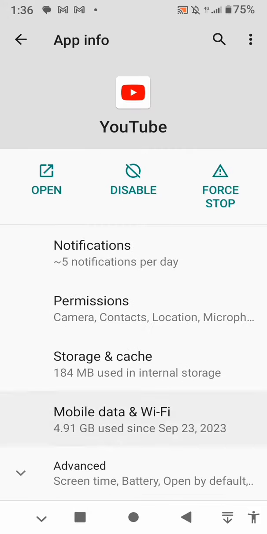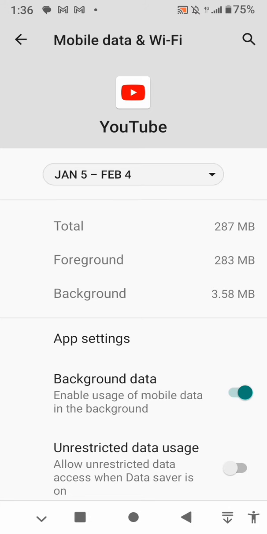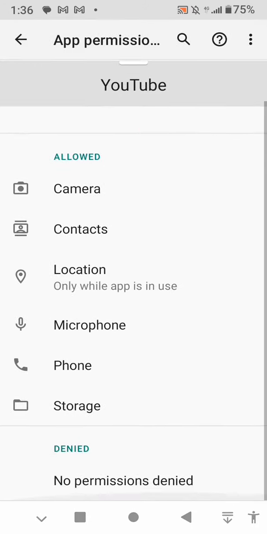After that, go to mobile data and Wi-Fi, or mobile data and restriction. Make sure the background data is still on like this. Then you go back and you tap on permission. Make sure every permission is allowed, which is really necessary.